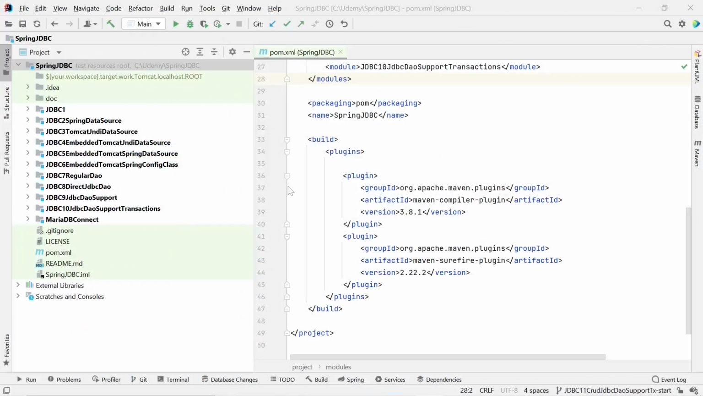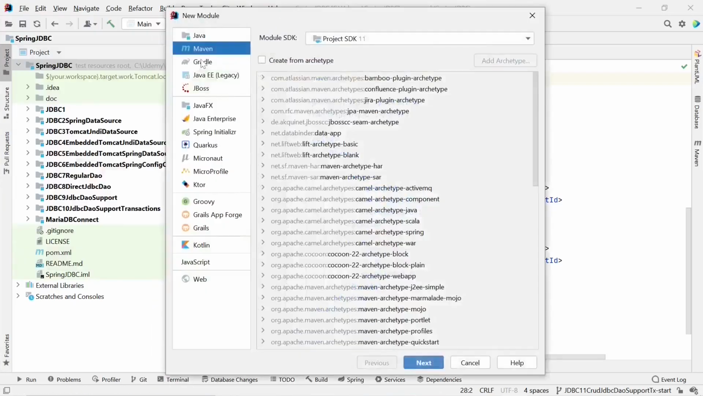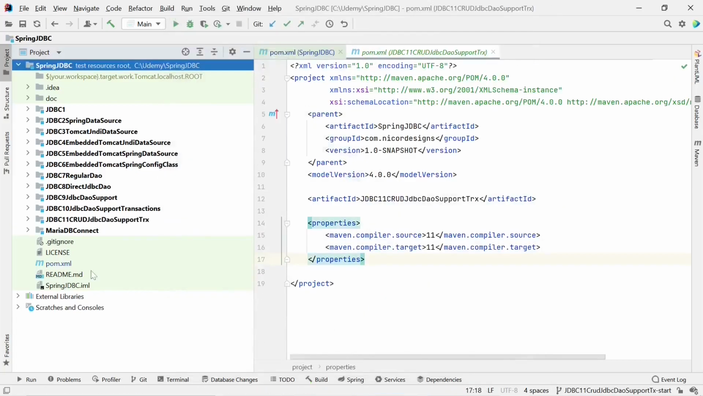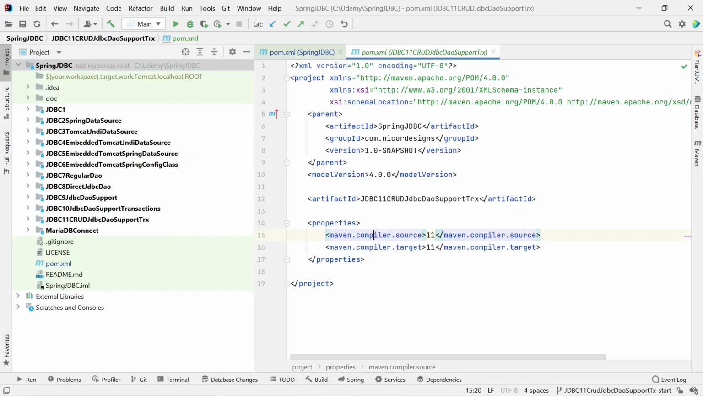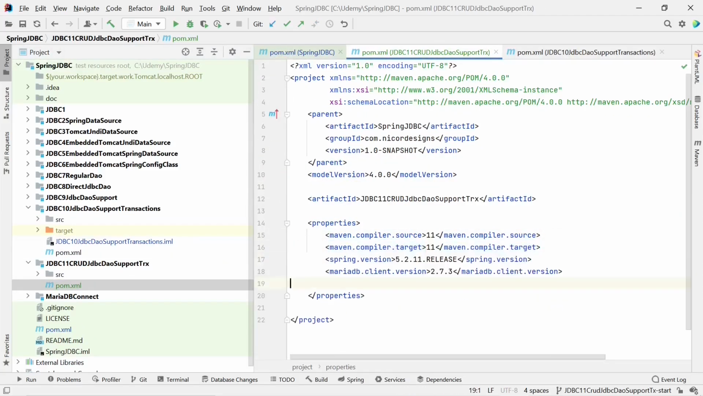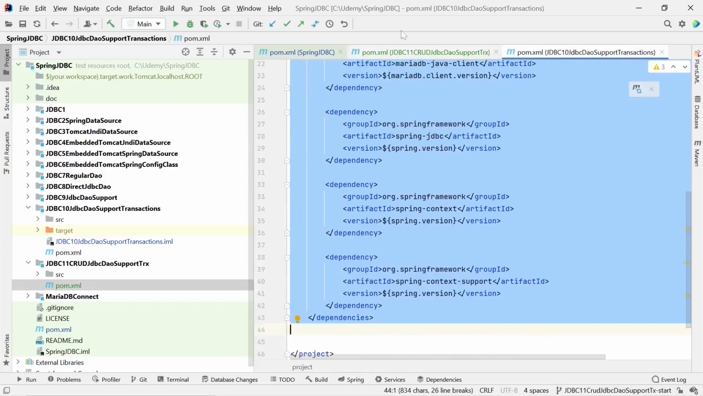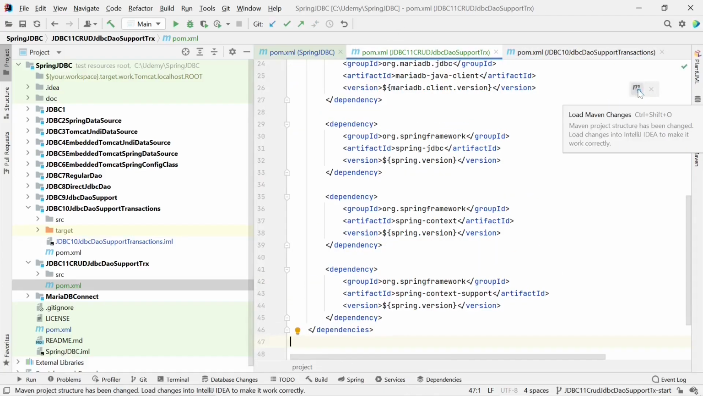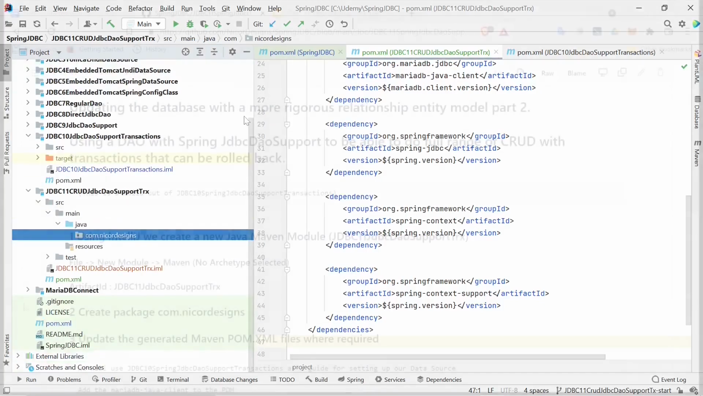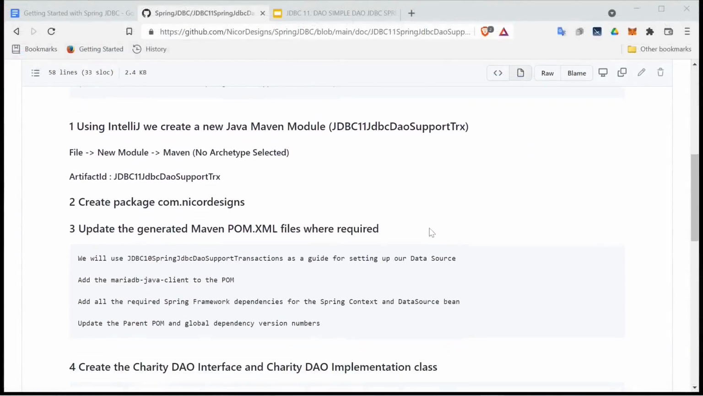Let's create our new Maven module. And we will bring over the dependencies and their property values from our previous tutorial. Load Maven changes. And we'll create our new package. And now back to our Markdown document.